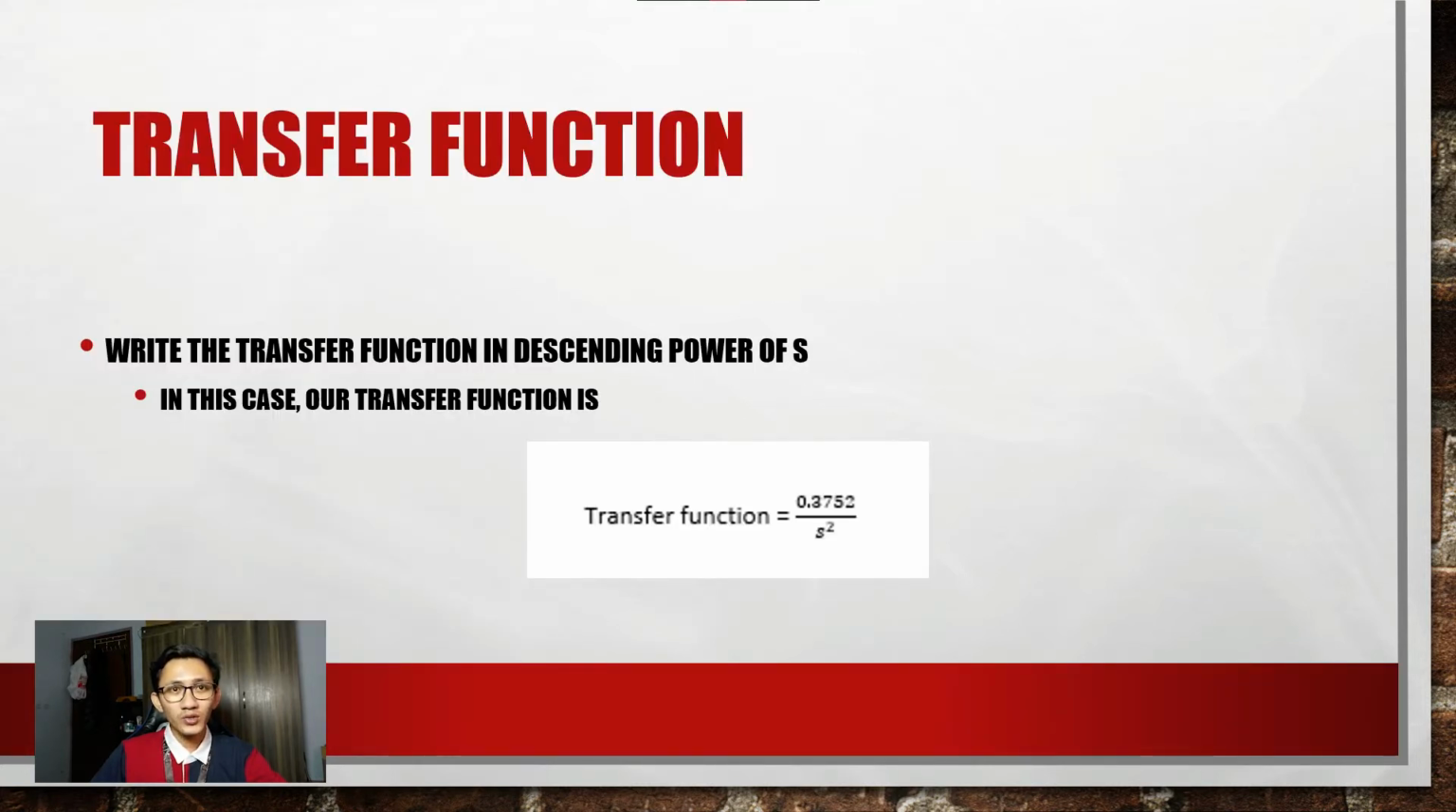Step 1. We need to rewrite our transfer function in descending power of s. For example, if the original equation is 1 over s to the power of 2 plus s to the power of 3 plus s to the power of 1, we need to rewrite it as 1 over s to the power of 3 plus s to the power of 2 plus s to the power of 1. In this case, our transfer function is 0.3752 over s to the power of 2.